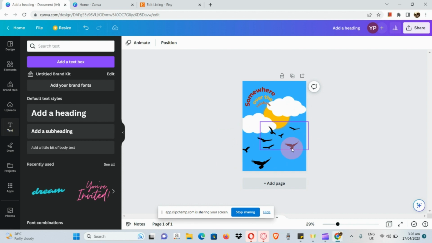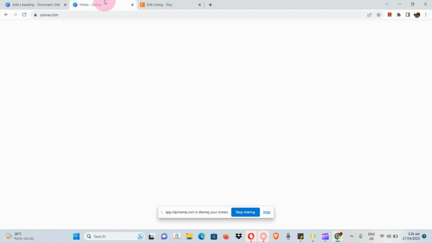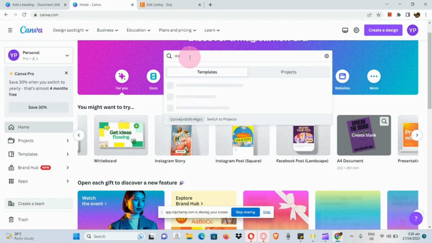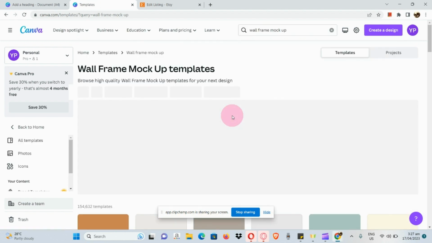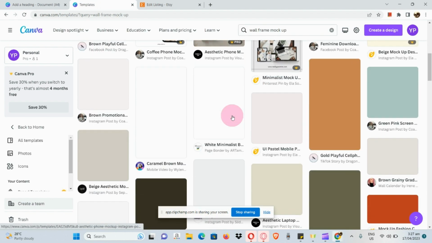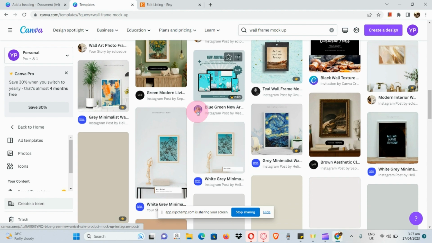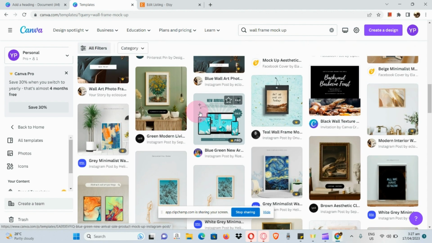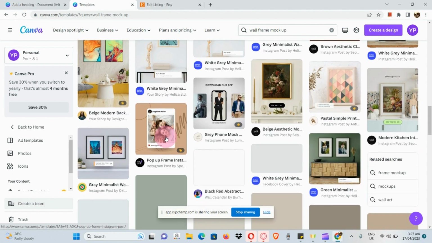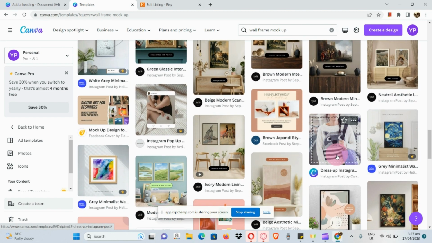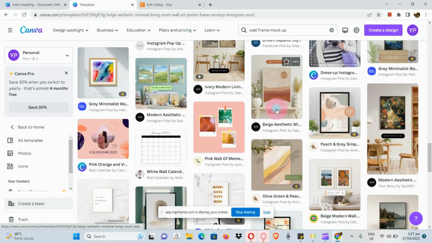All right. Now I have actually downloaded this file in my computer. The next thing that I'm going to do is to create the mockup, or how our mockup would look like. So let's go to our Canva homepage. And in the search bar, we're going to search for a wall frame mockup. Once we have searched for wall frame mockup, we will be able to see a wide variety of wall frame mockups right here. All right, so let's just choose the best one.